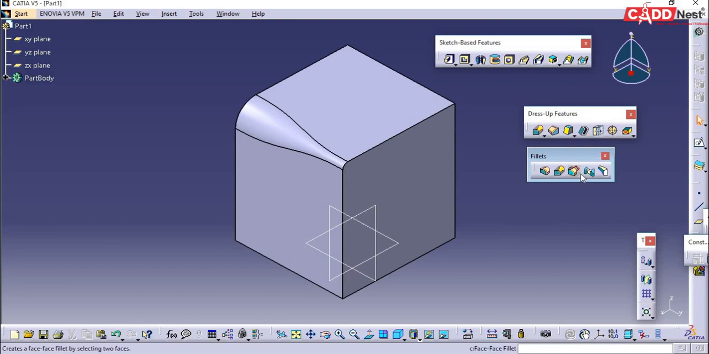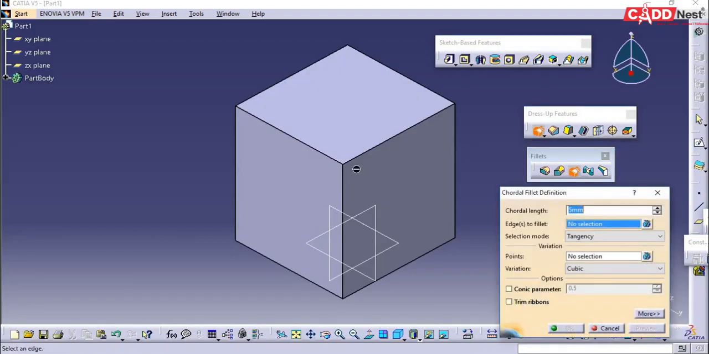And next we are having chord length. In these two, what we have done is we will be specifying the fillet radius. Here we will be specifying the chordal length. So let us see how to use. Go for fillet, that is chordal fillet. Select the edge. This is your edge. And here you will be specifying your chordal length.